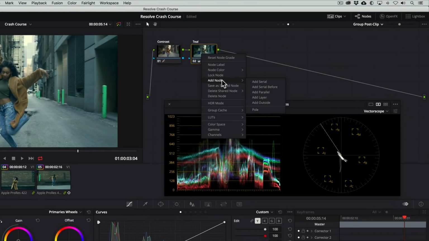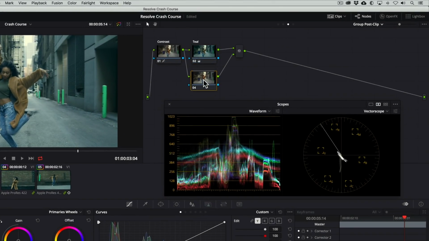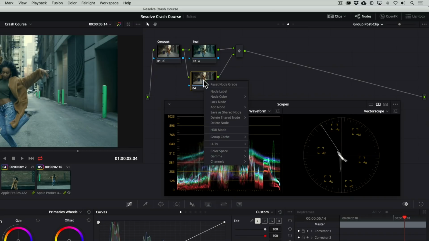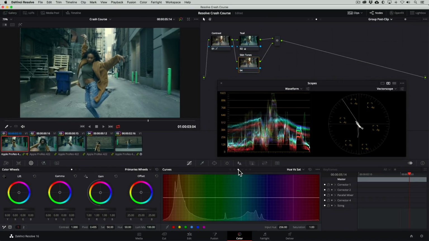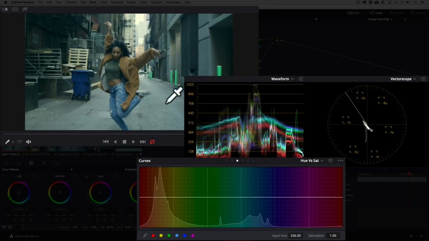Next, we'll add a parallel node, or a color adjustment at the same stage of the grade, and we'll bring out the skin tones. We'll just label this node Skin Tones. Now this is where we get them to pop. So going to the Hue vs. Sat curve and using the eyedropper tool, we'll click on the skin tones to auto set the range of points on the curve that isolates just the skin. Then we're going to drag up on the center point where we can increase the saturation in the skin tones, causing them to pop without affecting anything else.